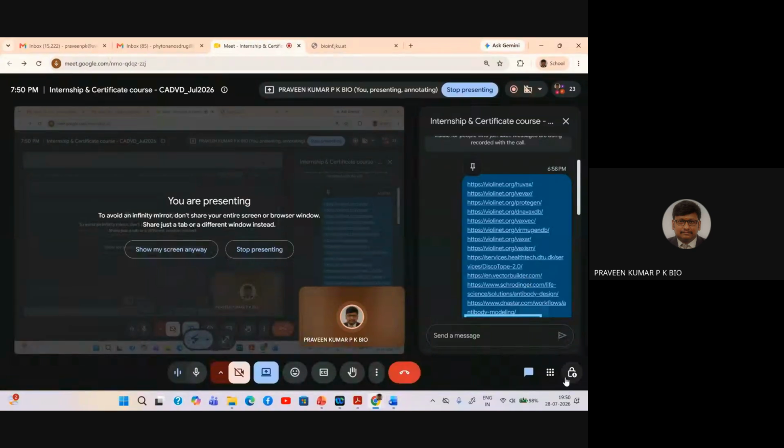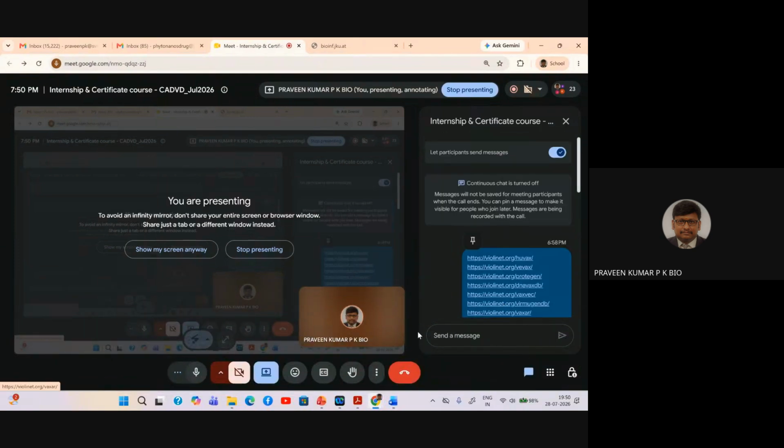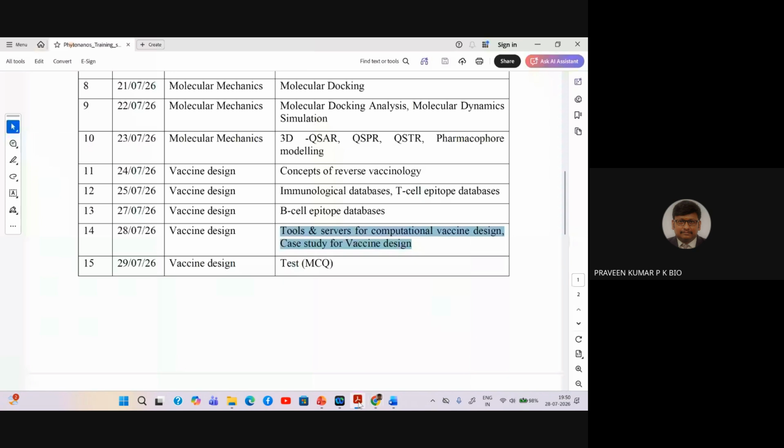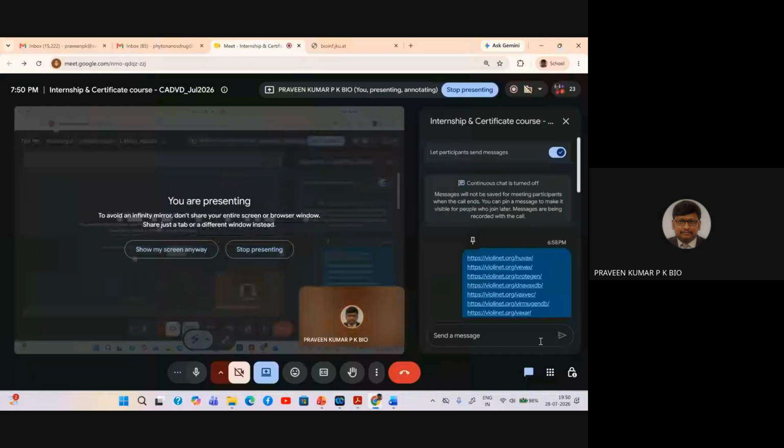So today I have completed the session 10 minutes earlier, on tools and servers for computational vaccine design. For the case study, we already discussed with respect to Nipah virus, how to predict a T-cell epitope-based vaccine. We already discussed, so now there is no need to discuss.